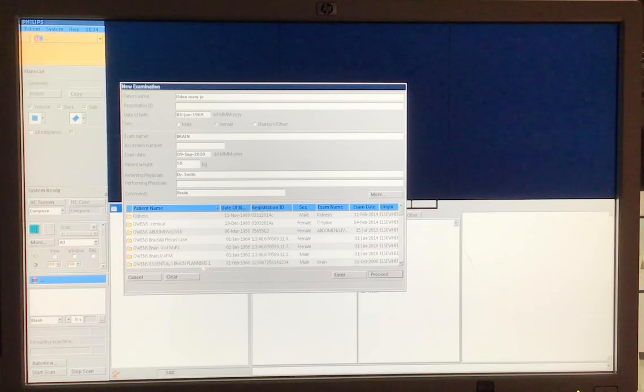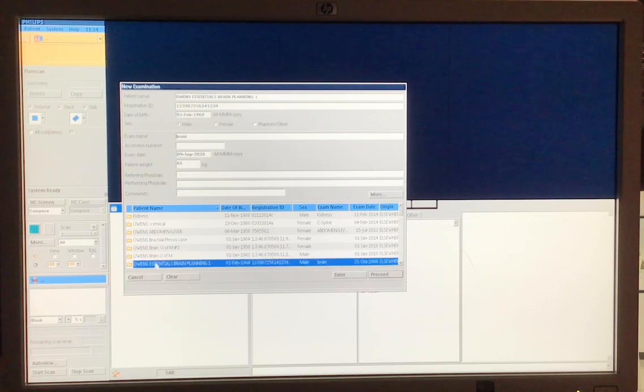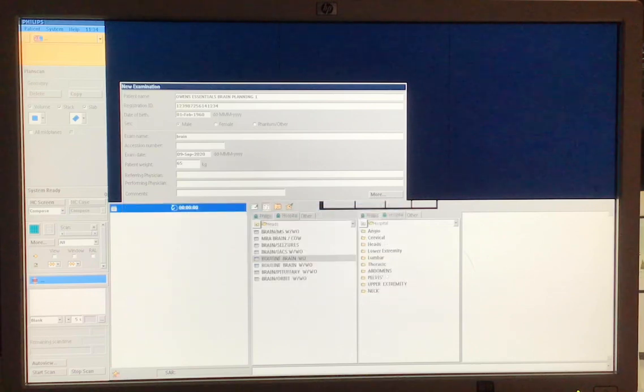Okay, so if we look at our practical requirements, the exam in your computer that you're going to pick is the Owens Essential Brain Planning 1. And I'm going to click Proceed. Okay?